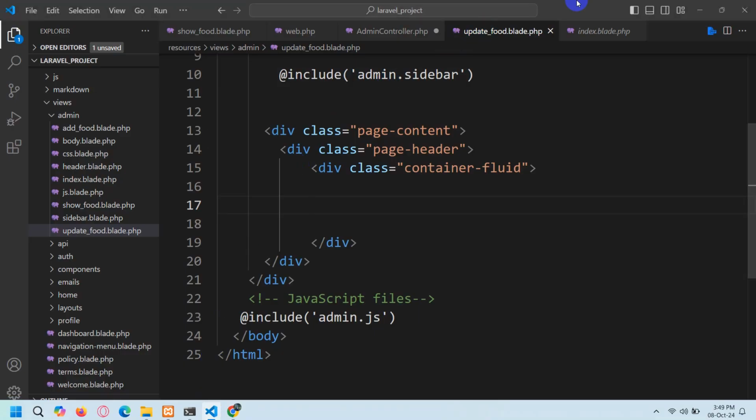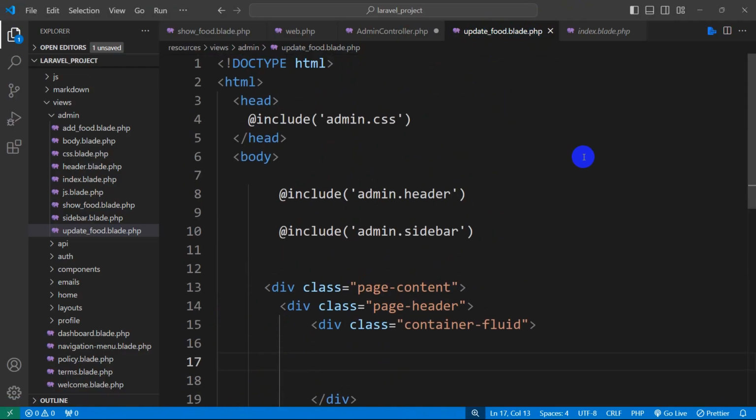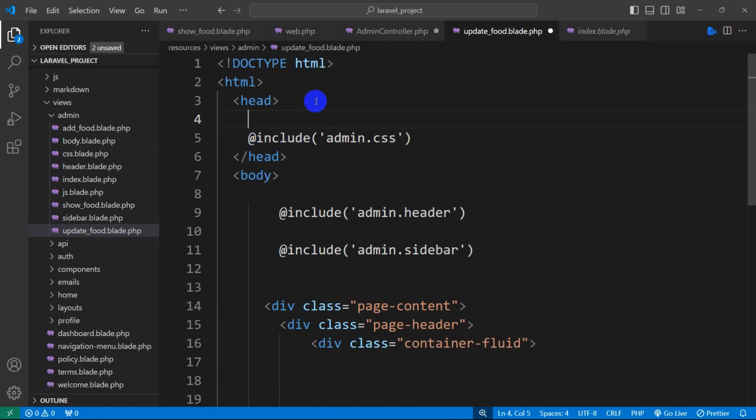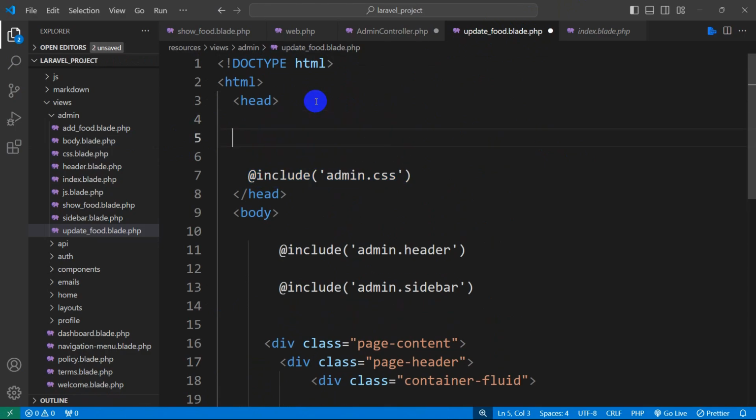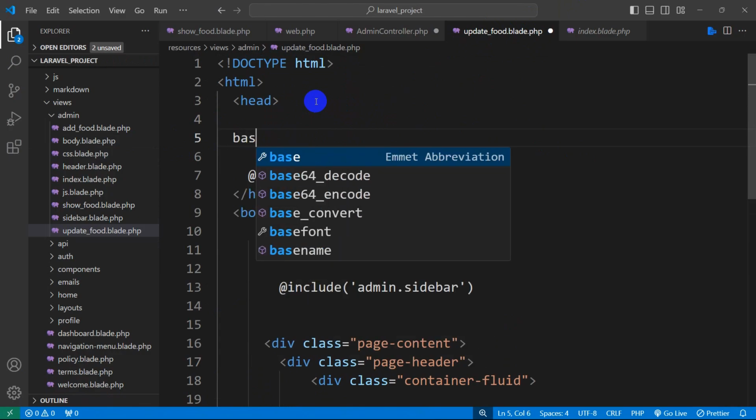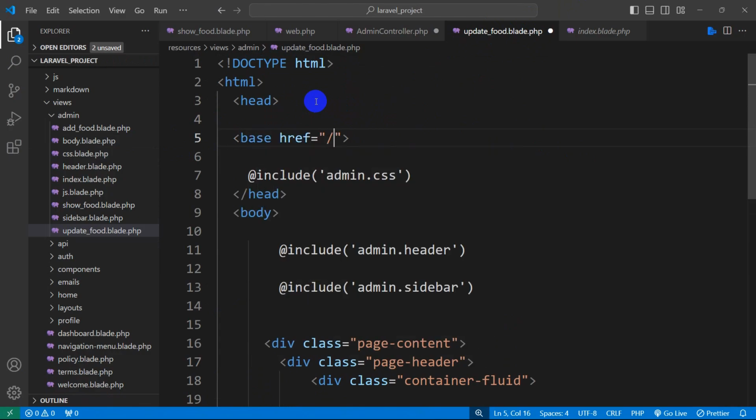The reason is that in the update food.blade.php, we are not able to find the public folder. So what you need to do is, before this include admin.css, we're going to mention the public folder. So we're going to say here base, it will be /public, and make sure that you write this before the include admin.css. So we are just saying go to the public folder for the CSS.